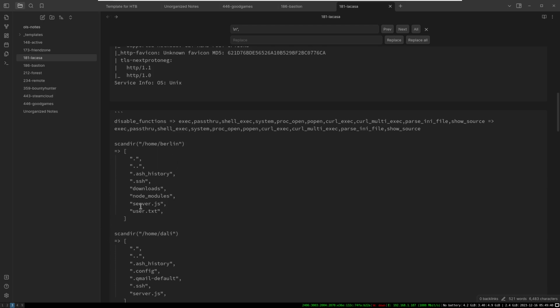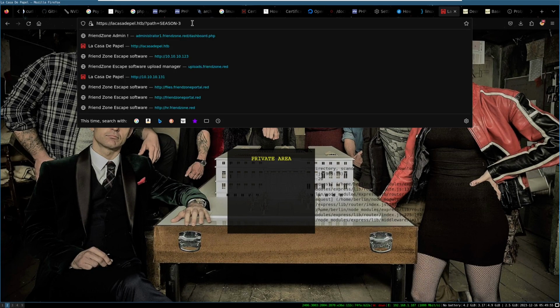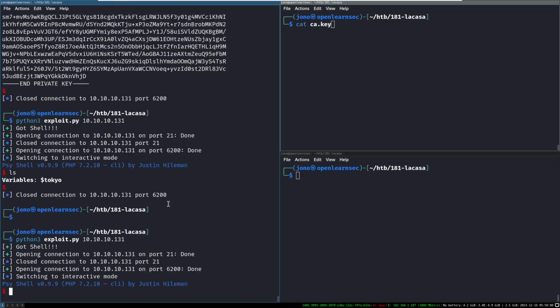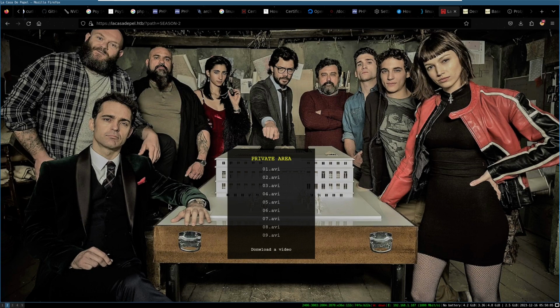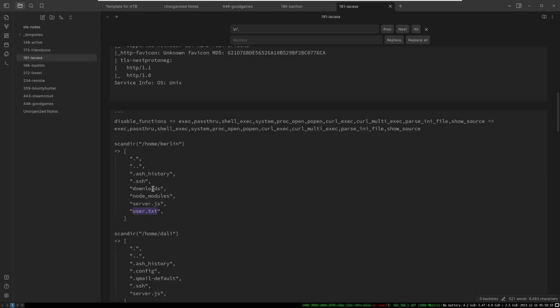So this is where the HTTPS is running, and we've got the user.txt there, right? So we'll definitely grab that. That's going to be the user flag. So we'll use the LFI to grab that in a minute. Let's just do it now, actually. So what we want is, see if we just go back here. Home Berlin downloads. Yeah, so that's the root that the path variable and the file variable is looking at.